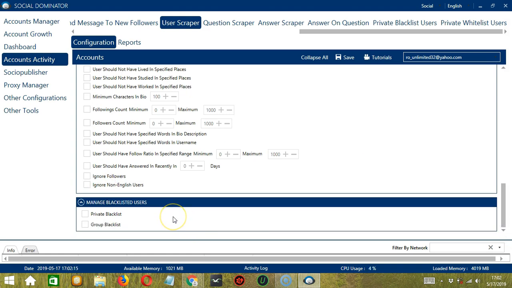The last tool is Manage Blacklisted Users. Blacklisted users are the Quora accounts you do not want Socinator to interact with. In this case, Socinator will not scrape blacklisted users. This can either be a private blacklist, which belongs to a specific Quora account, or a group blacklist, which is shared between all the accounts you add.